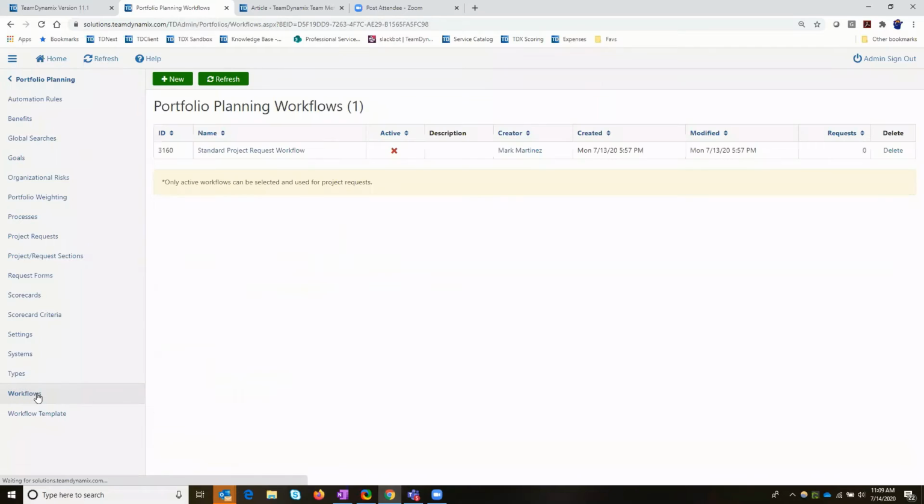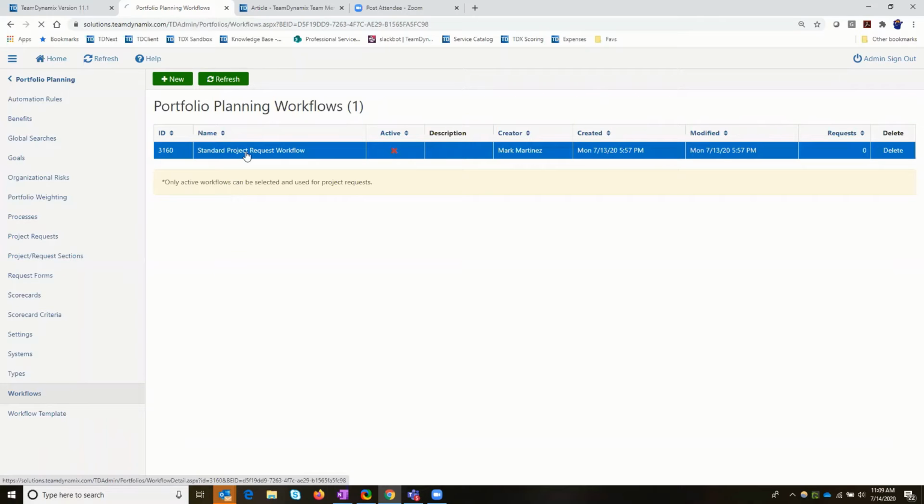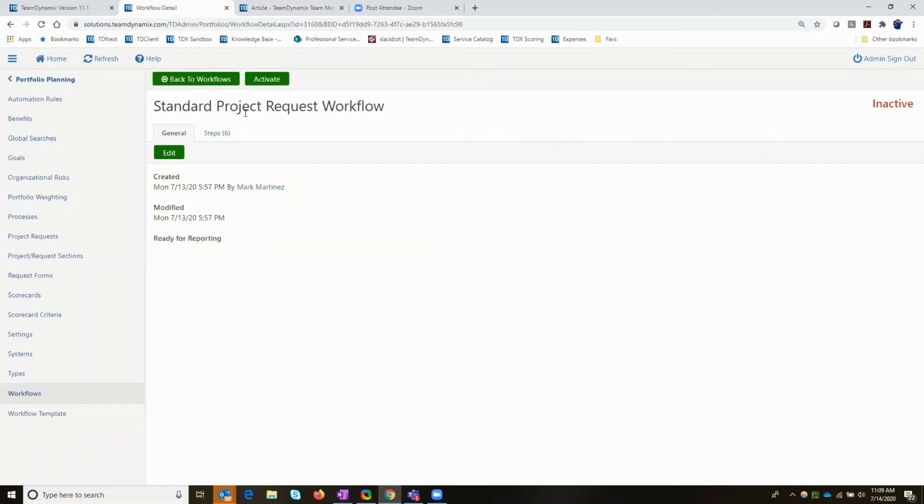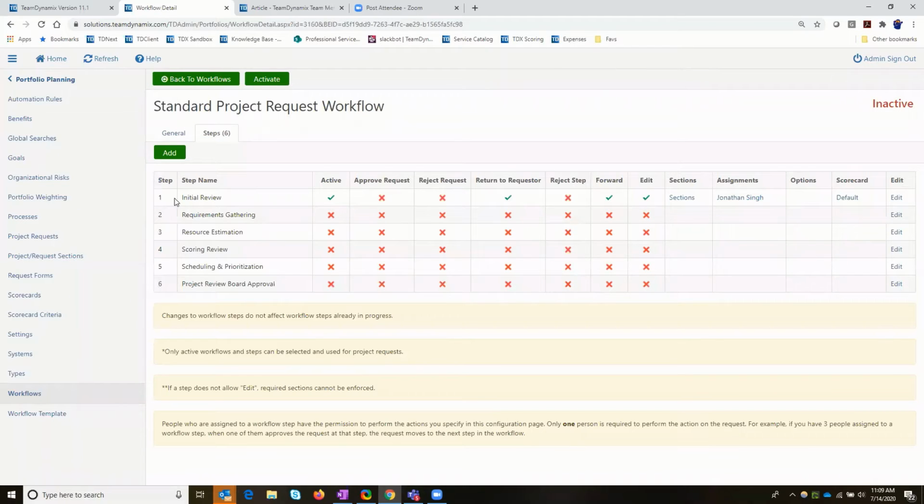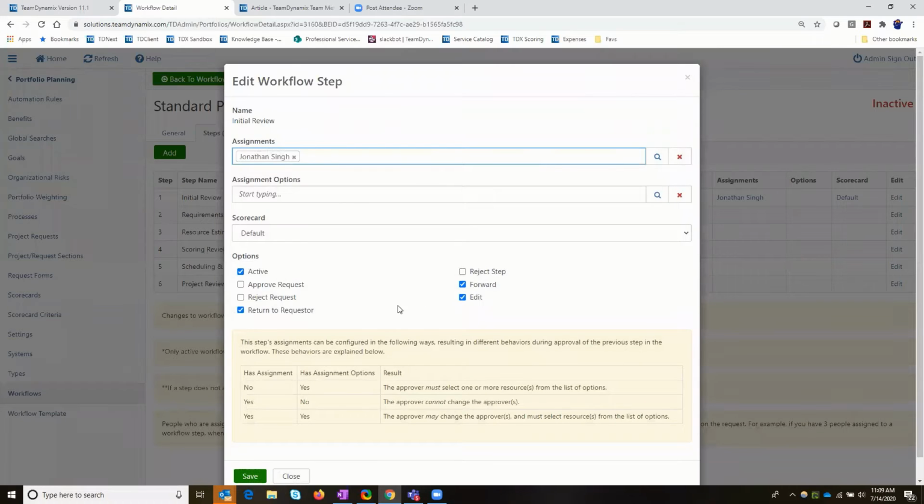Once you define your steps, which again is more of a conceptual high-level process, then you need to decide who's doing what on those steps. So we name this our standard project request workflow. We have our 6 steps in here, and we started to define who's doing what on which step. And so we have come over here and we'll edit this. So we didn't get a chance to go through this in detail, so I will now.